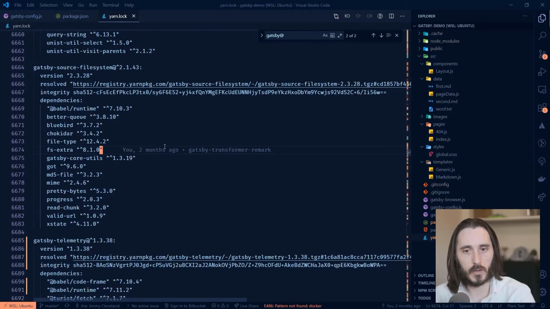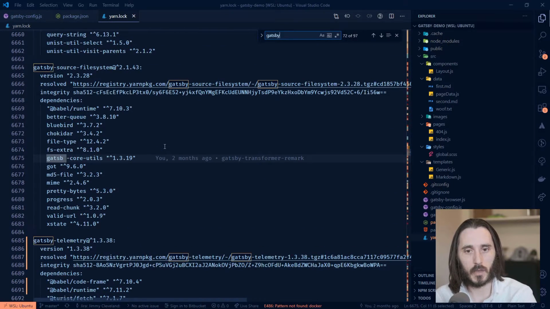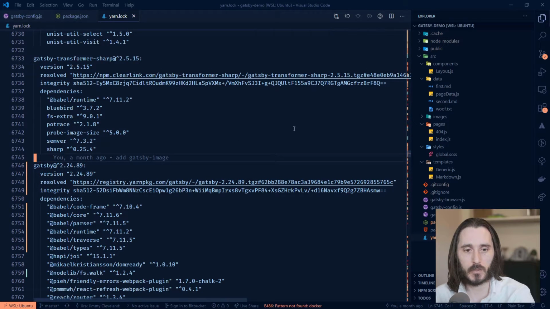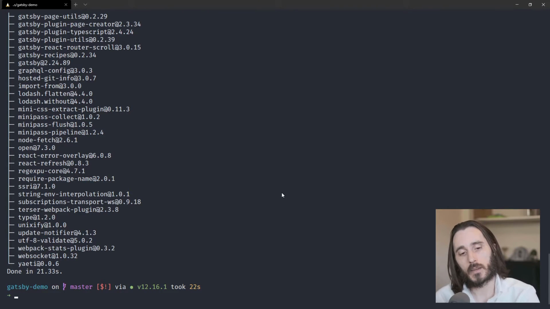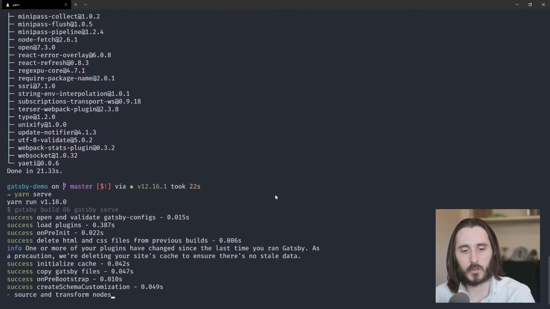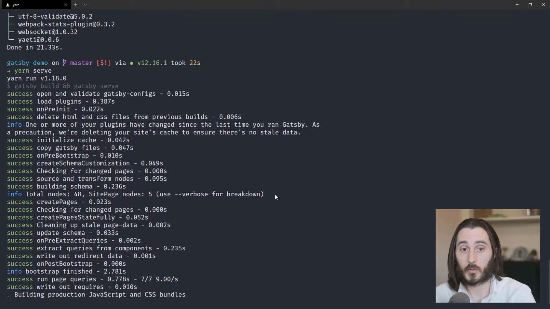My stuff moved around, so I'm going to have to find that again. Gatsby@, and you want it to be at this root level because it could be a dependency of something else. 2.24.89. So we've gone up quite a few patches. All right. So now let's see if we do yarn. I think we had it as serve to do gatsby build and serve. Let's see if we get that error again.